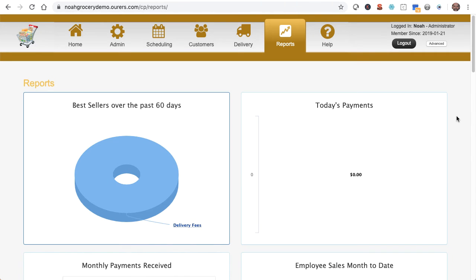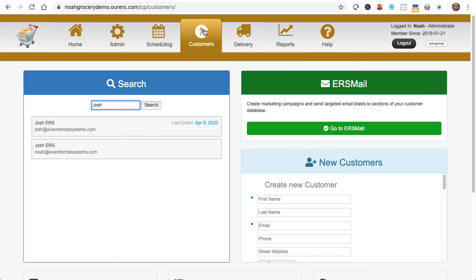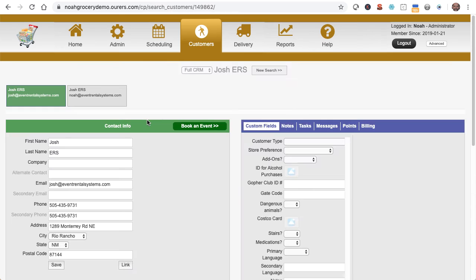All right, let's take a quick look at the CRM. Customer profiles will automatically merge if the first name, last name, and email address match. Since the email addresses don't match on these two profiles, they're showing up separately. Let's click into this one. Most of the contact info is fairly self-explanatory. Just make sure if you make any changes that you go ahead and save.